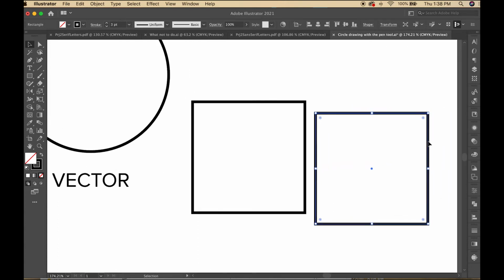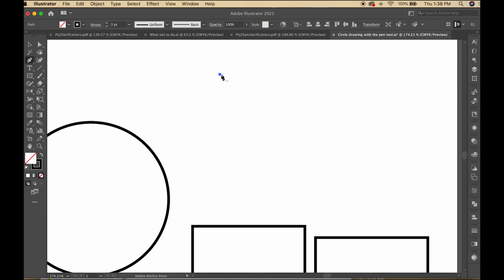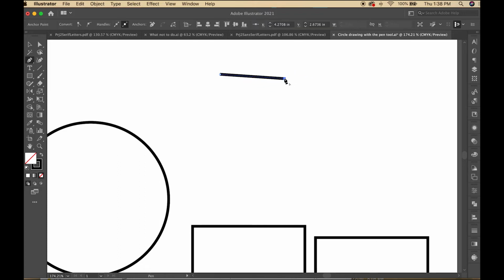Now let's draw new shapes using the pen tool. When you single click on your artboard with the pen tool, it plants an anchor and a line follows your cursor. So I'm not holding down anything here, it's just following me around. When you click again, it plants another anchor. You can keep planting anchor points until you come back to the origin.